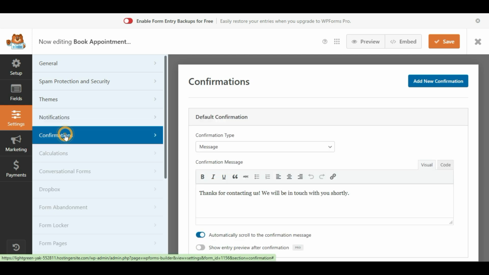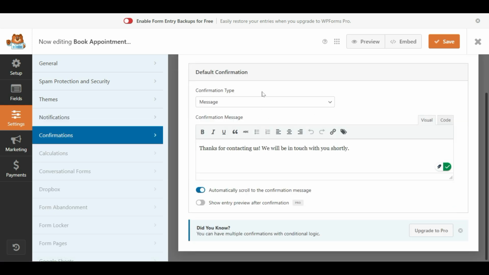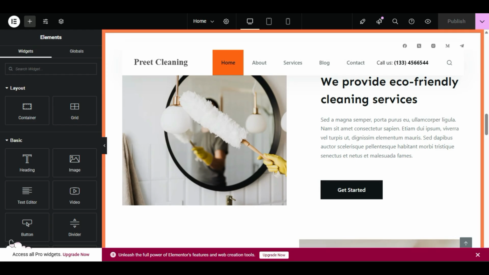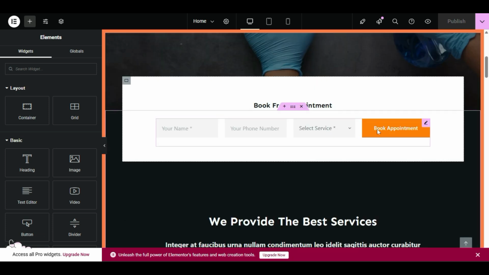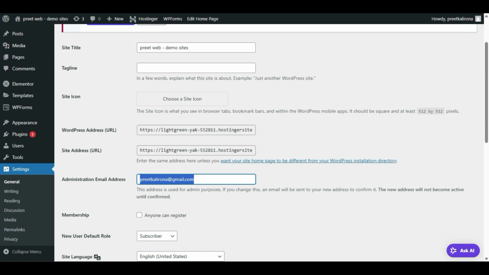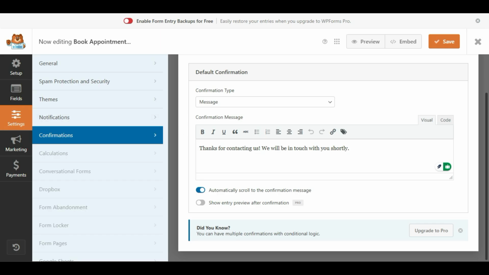Let's go to confirmation, and this is actually the default confirmation. You can change it because this is the booking form, so we have to change it here. So what is it? The form is about selecting the service and phone number. Okay, book appointment. So you can say something here, like thank you for your booking, and we will be in touch with you shortly. You can change it here, so when someone fills up the form, they will see this confirmation message. Save changes, don't forget to click on save changes.